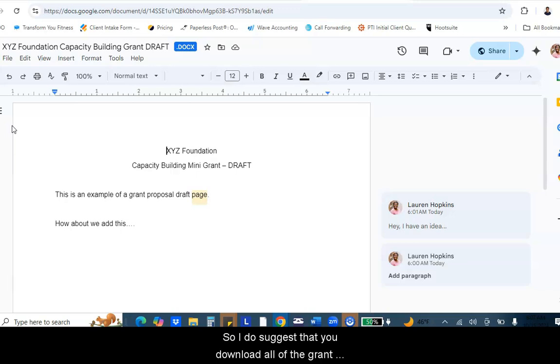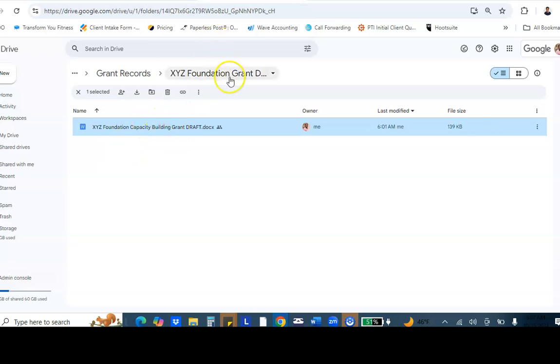So I do suggest that you download all of the grant documents once it has been submitted. When I submit a grant, I always email you and say, hey, this grant has been submitted. We should hear back around such and such time. And I always put in a direct link to the grants folder for that particular funder, because we may have supplemental information that we have submitted. I strongly suggest that at that time, when you receive that email from me that says we have submitted this grant, you go ahead and download the documents.